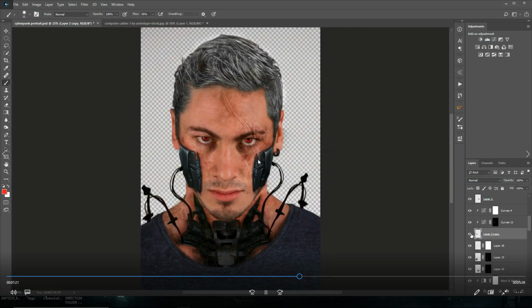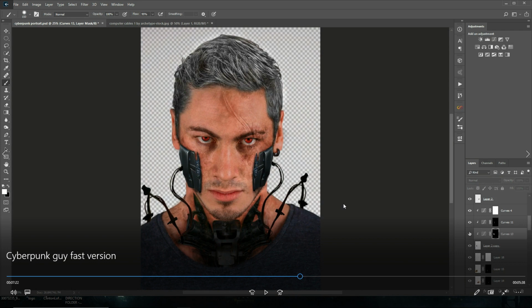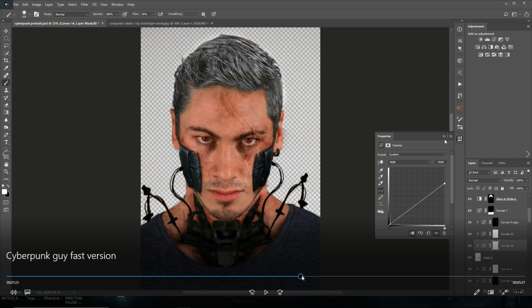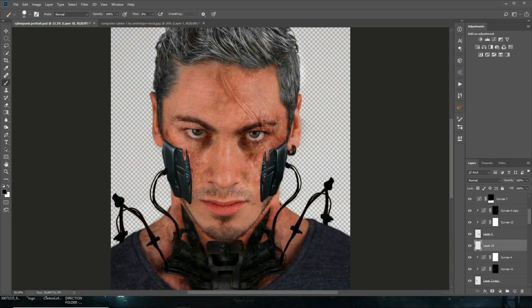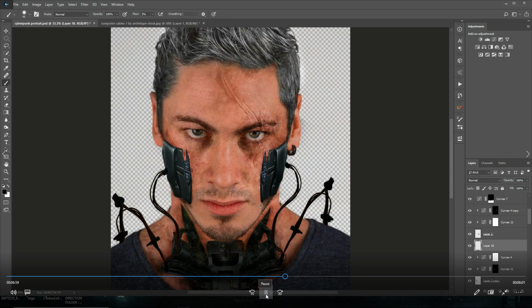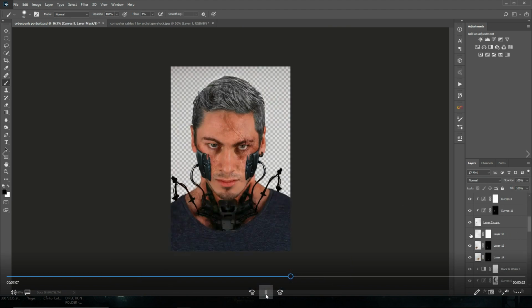Now I am adding red to the eyes, so the way to do this is by painting in red on a blank layer set to soft light. I think that is what I actually did, so let's have a quick look. That's how I normally do it.